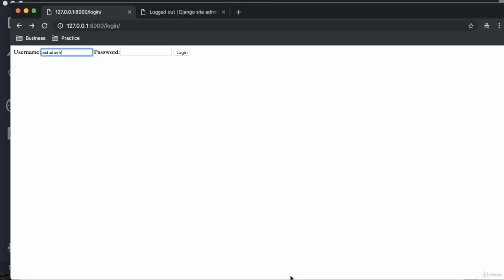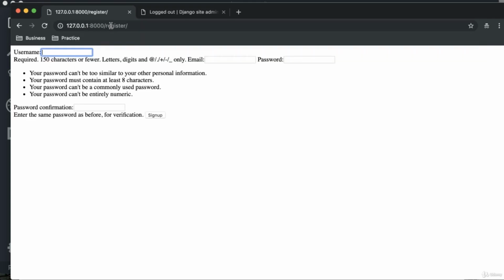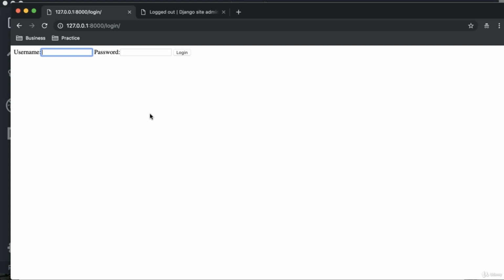And now let's see if this thing works out fine. So let's first go ahead and register a user. So I'll type in new user 4. Let's say the email is new4@gmail.com. Let's say the password is test456. The password confirmation is test456, and when I click on sign up, as you can see, now we are redirected to the login page.